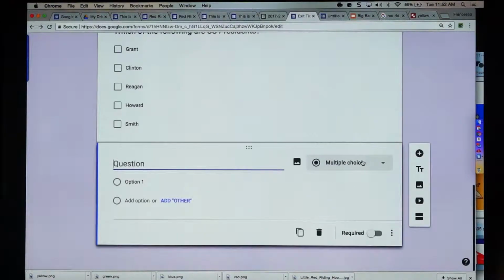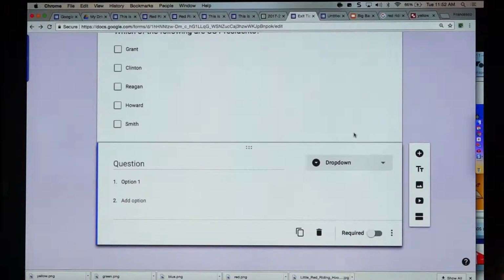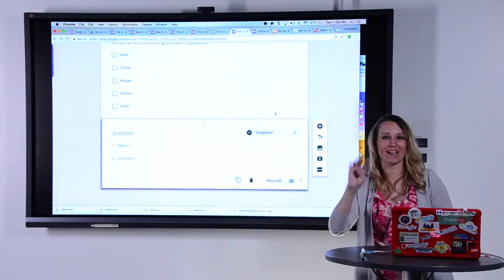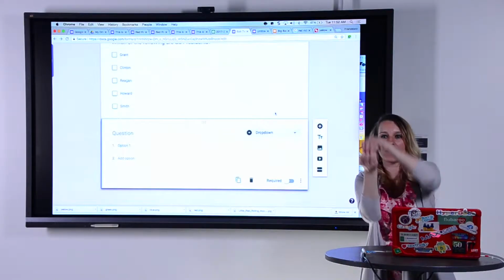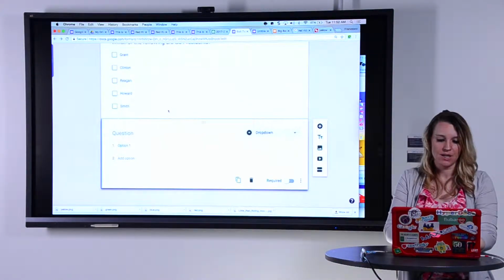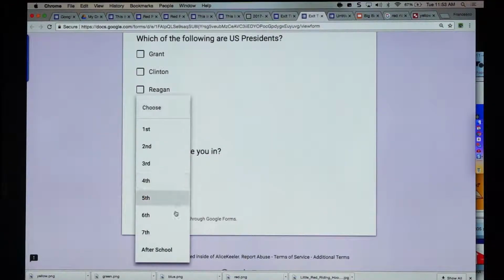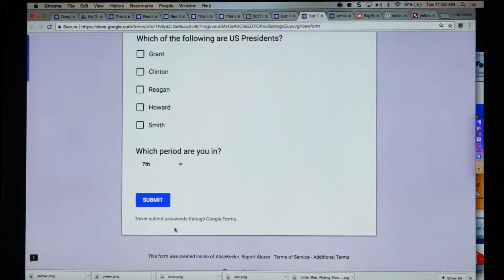Adding another question, we can choose drop down. Now, drop down and multiple choice are basically the same thing. When there are more than 4 answer choices, I want it collapsed down so the students don't have to scroll through a whole list. So you'll notice when it says which period are you in, they're able to select from the drop-down list.